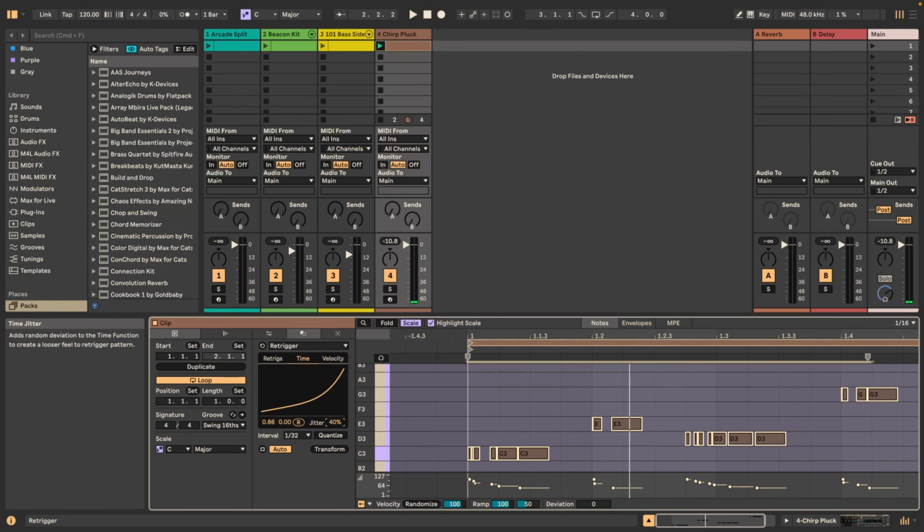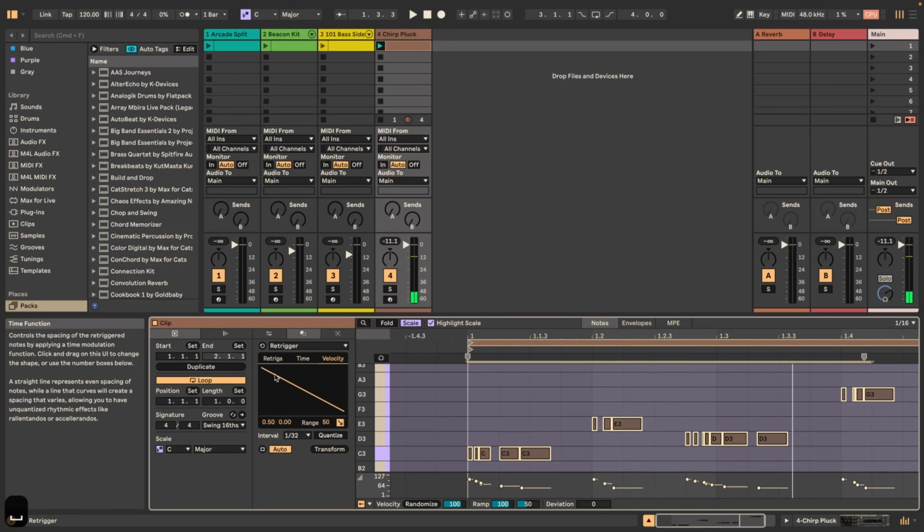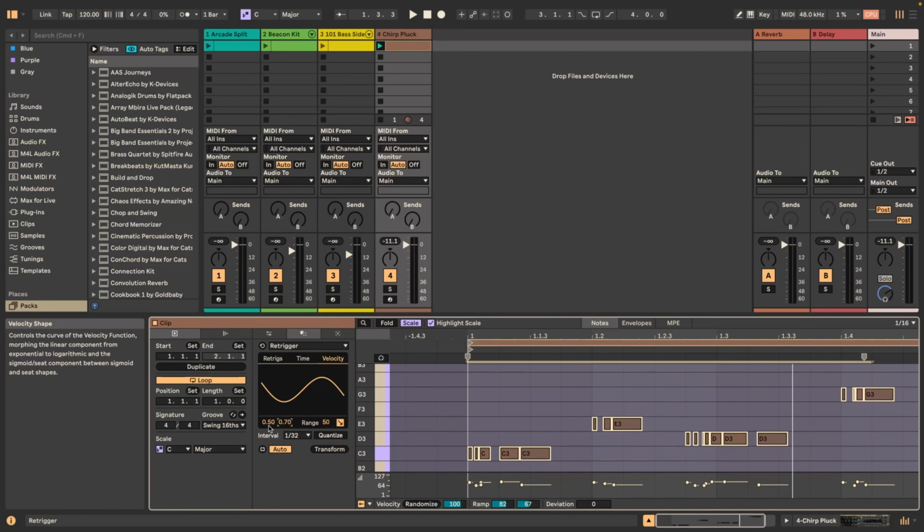And you can introduce some randomness with jitter, as you already know. Then velocity, basically the exact same thing as in Phase Pattern. But here you only set the range, and you can change the direction again as well.